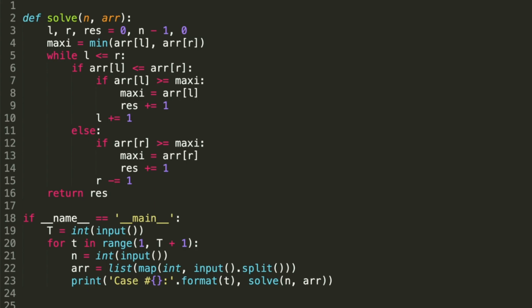Let's take a look at the code. Define two pointers L and R. One starts from the leftmost and one starts from the rightmost. And the result starts from 0. The current max is the smallest among the leftmost and the rightmost number.